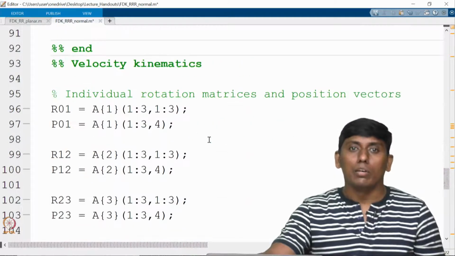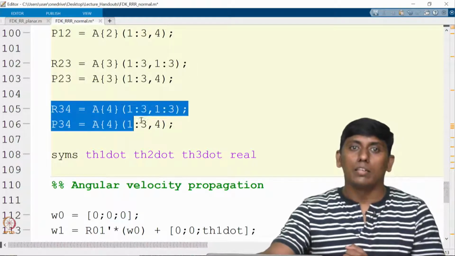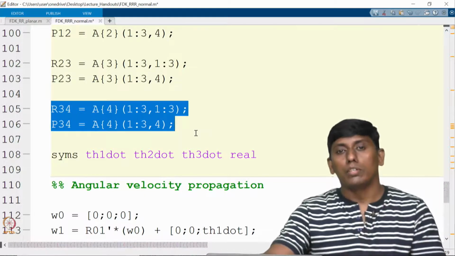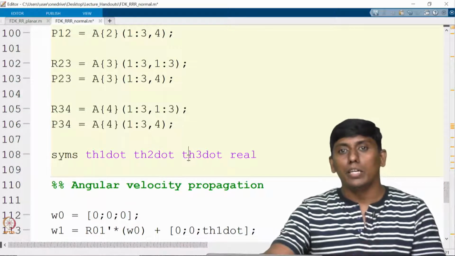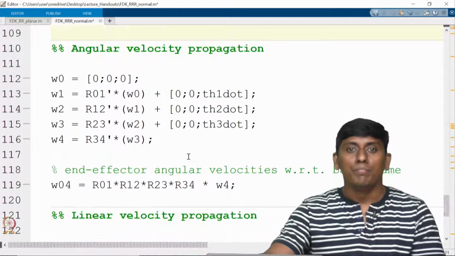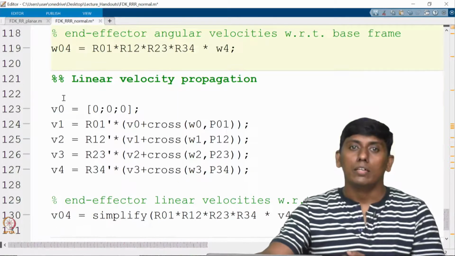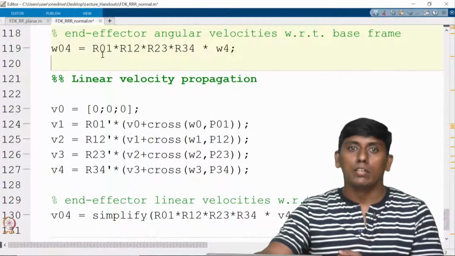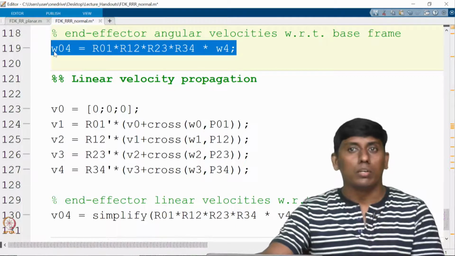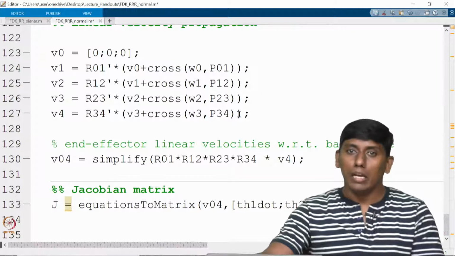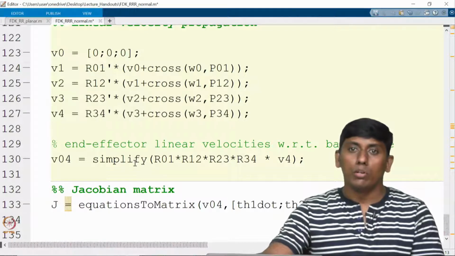So now we will start only from here. You can see this is the same thing, only one thing is added: the rotation matrix of the fourth frame and the position vector. Similarly one additional active variable, theta 3 dot, is added, and here you can see that we have extended up to omega 4. Since we have extended, this end effector velocity is omega 4 with respect to 0, that is, with respect to the base frame. Similarly the linear velocity is extended up to this. Okay, so this also we can extend.